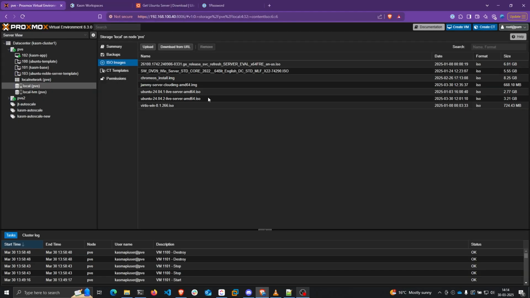If you can see, Ubuntu 24.04.2 live server AMD64.ISO. This is the ISO image. This is the installation media that I'm going to use to install Ubuntu on my VM and then create a template from that VM.